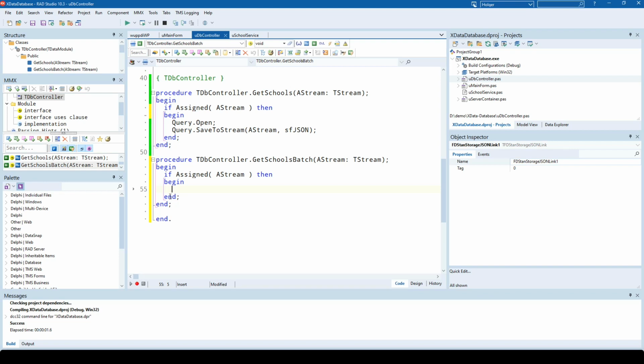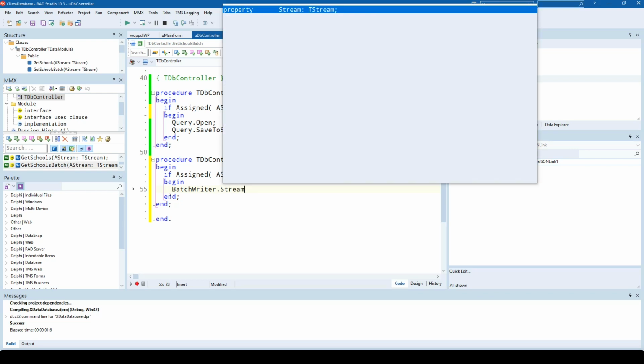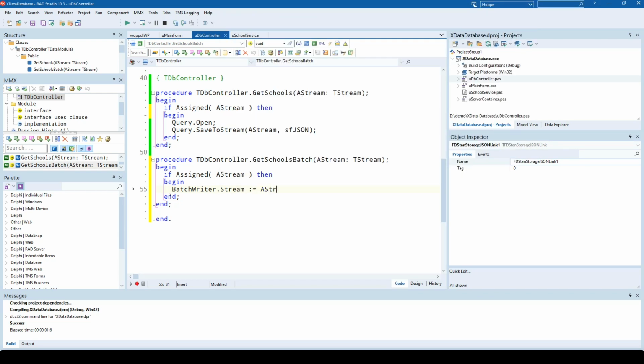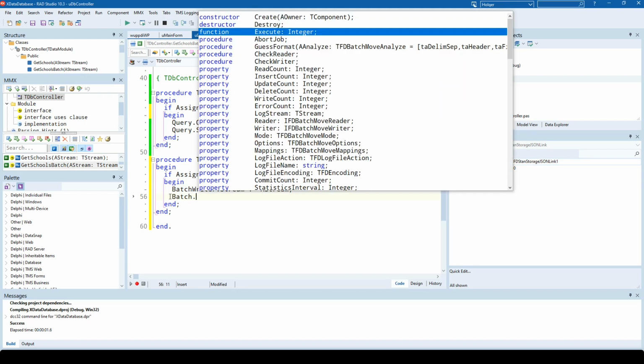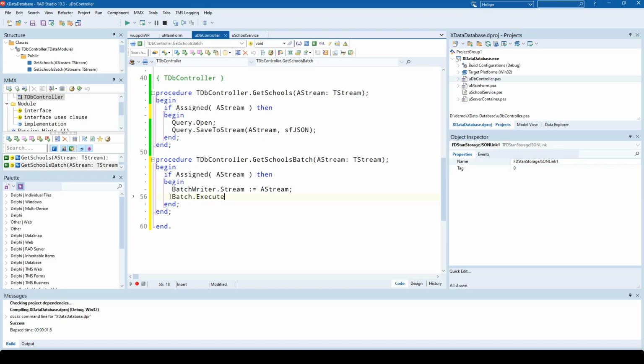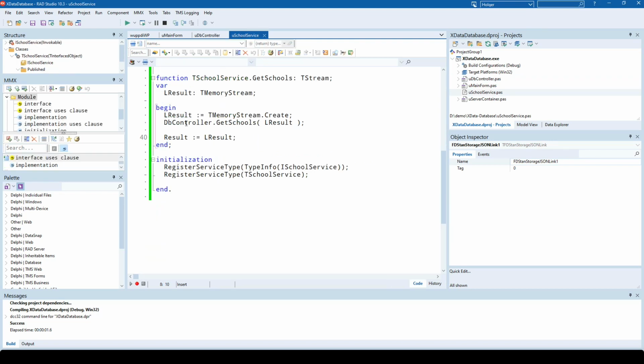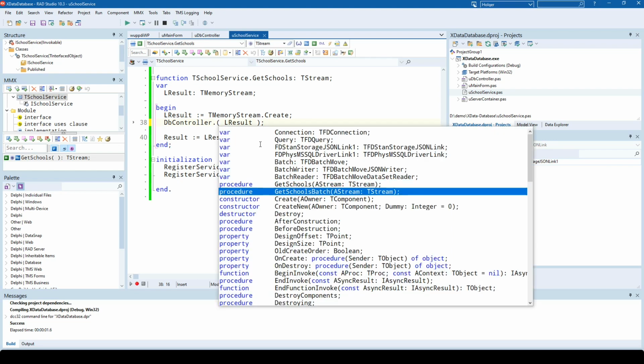We need to specify for the batch writer where to write it. So we set batch writer stream, and that is a stream. And then we can call batch.execute. That's it. This will make sure that the data is being written to a stream and batch.execute. Let's go back into our service. We're no longer going to use db controller get schools. Instead, we're going to use get schools batch.